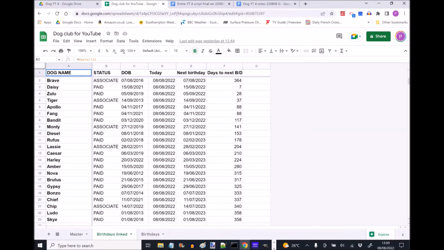Here we are back at the same sheet the following day. This is the birthdays linked sheet in Dog Club for YouTube. And you can see that the days to the next birthday have automatically adjusted, as indeed has today's date. But what hasn't happened is there has been no resorting. Brave's birthday has now passed, after all.